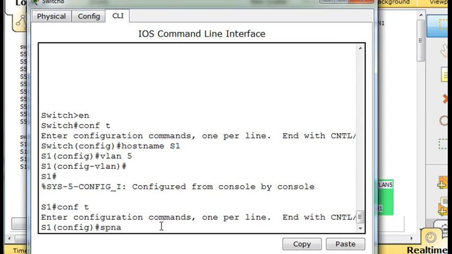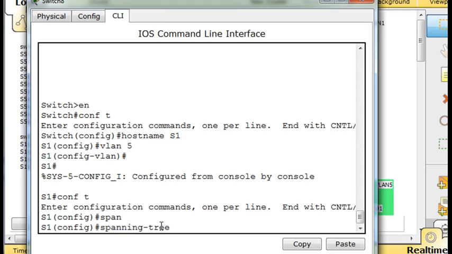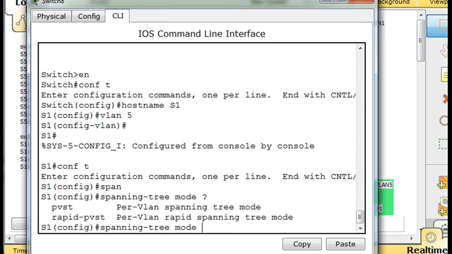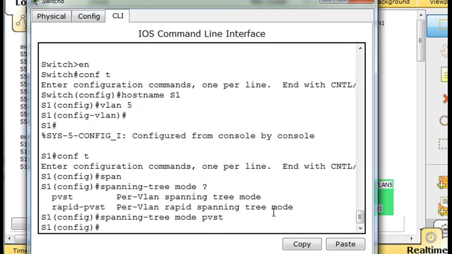I'm going to hit Control C here, and then conf t. I'm going to say spanning-tree mode and a question mark. And you can see that the spanning tree modes, there's only two choices here, PVST and rapid PVST. So I think that this PVST is actually PVST plus, but we'll see. So I'll say PVST. Now it actually doesn't change anything in the config, which leads me to believe that this is actually already running the PVST per VLAN spanning tree protocol.